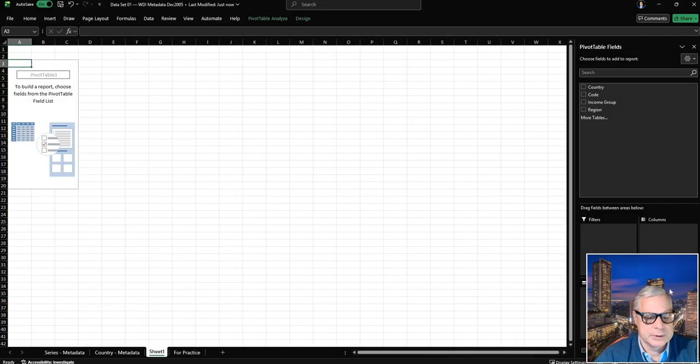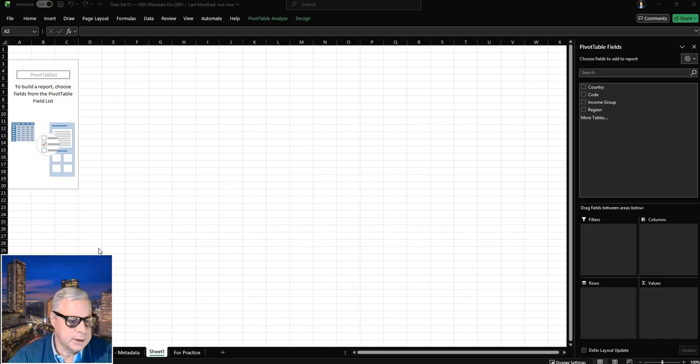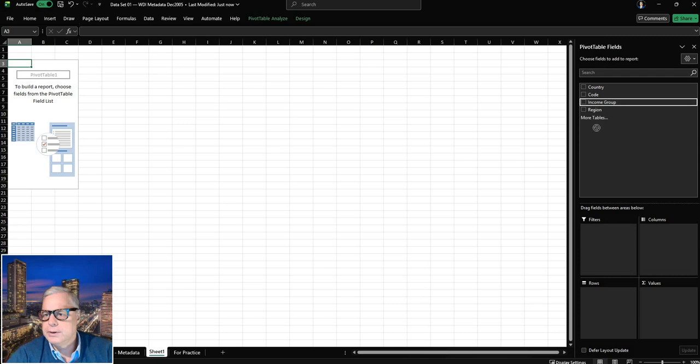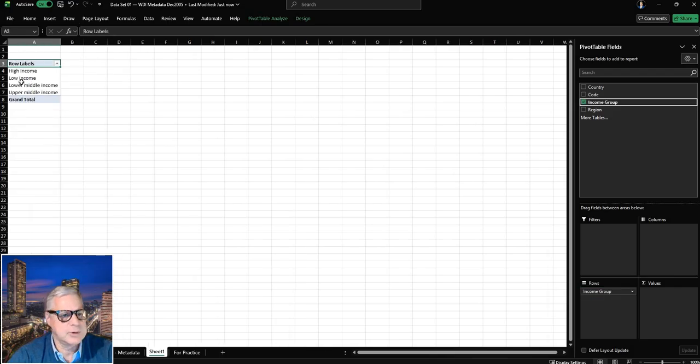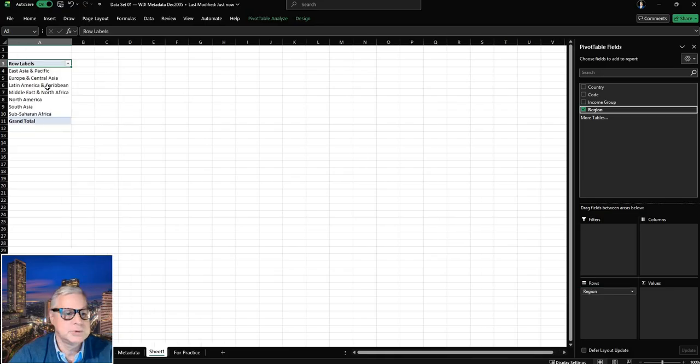So now we have here sheet 1, and I move a little bit here. So now I want to create a frequency table, and I want to have in the rows the income group, so I can just drag income group into the rows. And now you see what happens. We have here high income, low income, lower middle income group. But actually we didn't want the income group but the region, so I can delete the income group, and now I drag region into the rows, and now we have the region here.